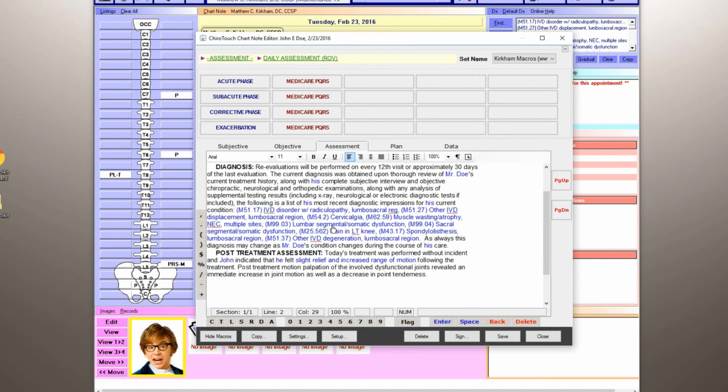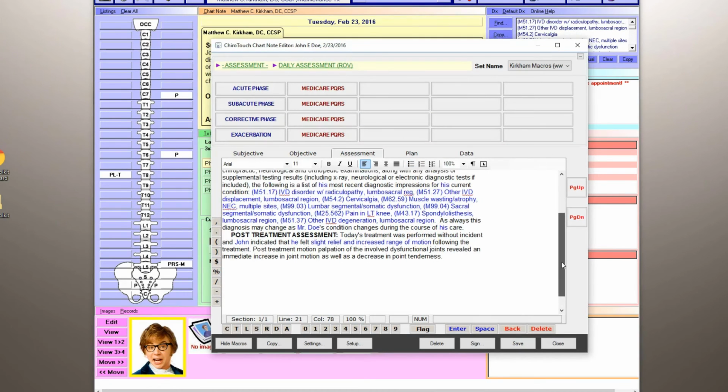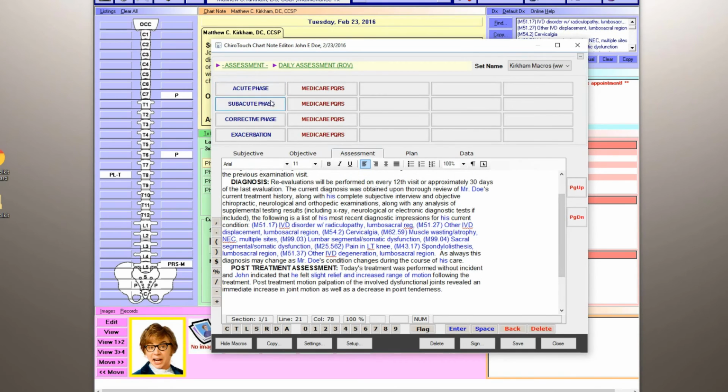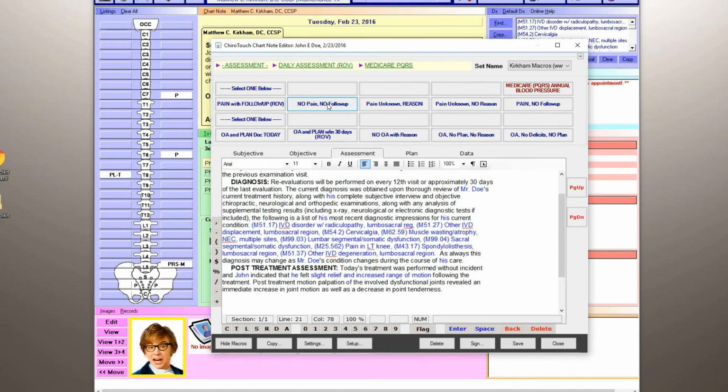And again, diagnosis, it pulls the diagnosis automatically, and treatment plan assessment. And once you've clicked on your phase of treatment, whichever phase they're in, in this example we clicked on acute phase. If they are Medicare, you want to click on the Medicare PQRS menu macro button. They all take you to the same phase. So Medicare patients, you're going to click on this, and you are going to select one of the PQRS codes from this row and one from this row.